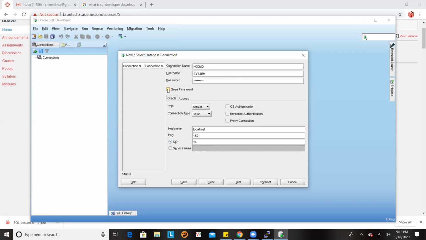Now your host name is your student number. Your port should be 1521 by default, and the SID is your database name. I thought the first one was the database name. The first one is just the name you give to your connection.